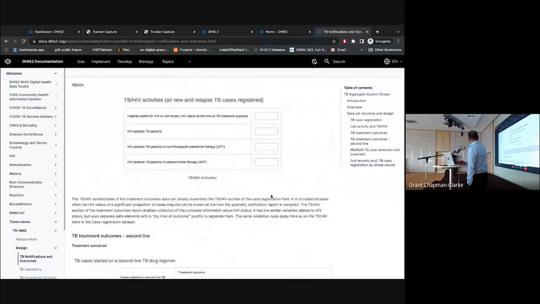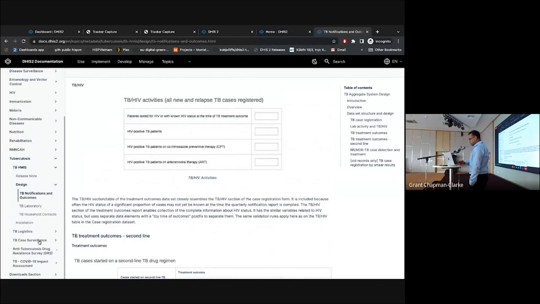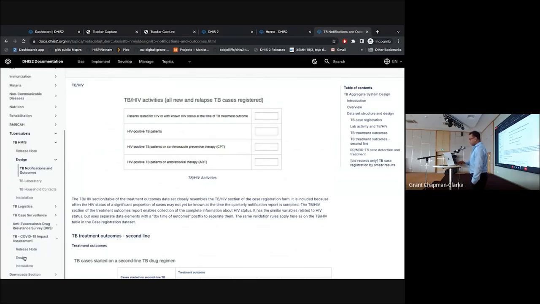So for the TB, you have logistic, case surveillance, DRS, and also COVID impact assessment. So you have release notes as well as the design and how best you can try to install this package into your DHIS2.